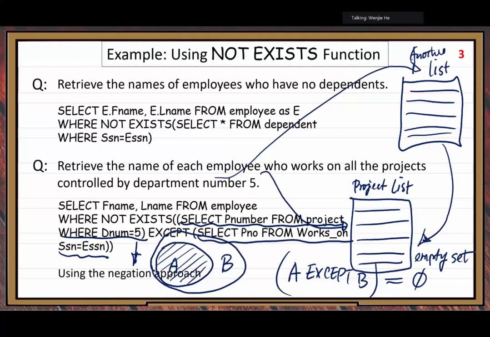Empty set. Okay? Empty set. See? Empty set. Because how to represent that? Except, yeah, empty set. Empty set, how to detect empty set? How to detect empty set?